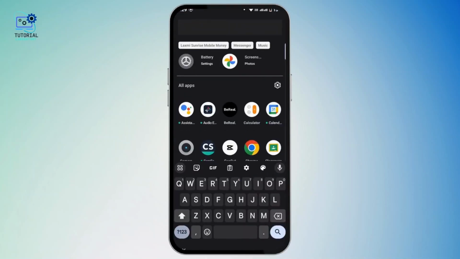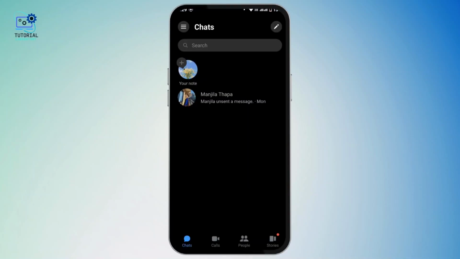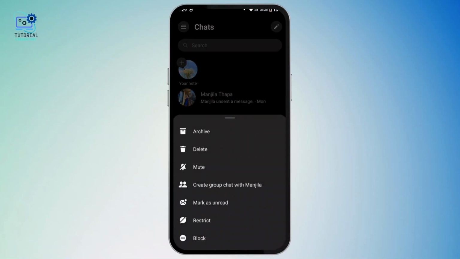First of all, launch the Messenger application and make sure that you're logged into your account. Now if you'd like to ignore a message on Messenger, select that specific account, and if you hold on that account, a drop down menu will pop up with a bunch of options such as archive, delete, mute, mark as unread, restrict, or block. So the three options that you can try out to ignore someone's message will be: first of all, you can either mute, or restrict, or block that account.